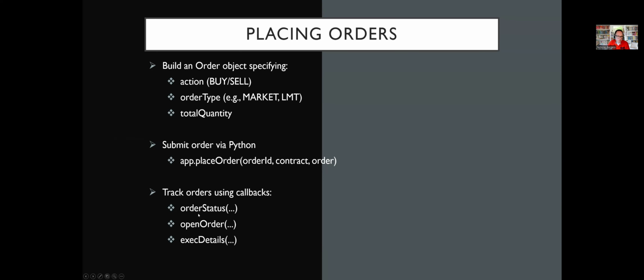So we'll be getting back order status updates. We'll be getting back a callback for open orders information, and we'll be getting back execution details as well. Those will be coming back as callbacks asynchronously. We'll be getting regular updates on these things, and it's on us then to modify our code to track that information and to store it and print it as we see fit.